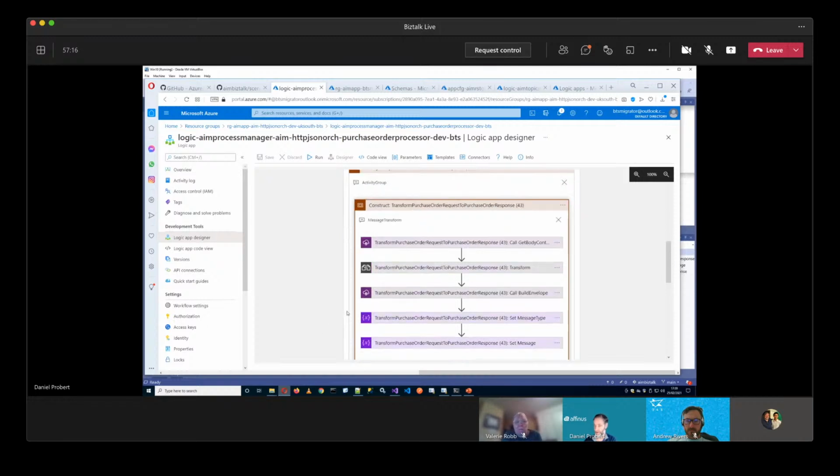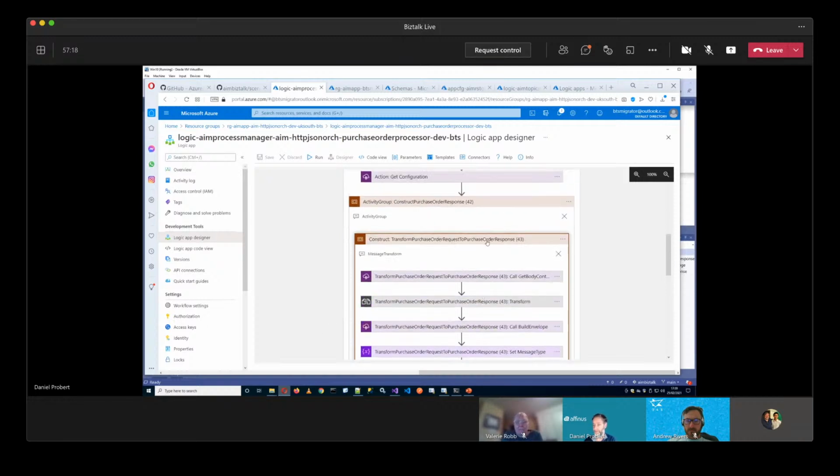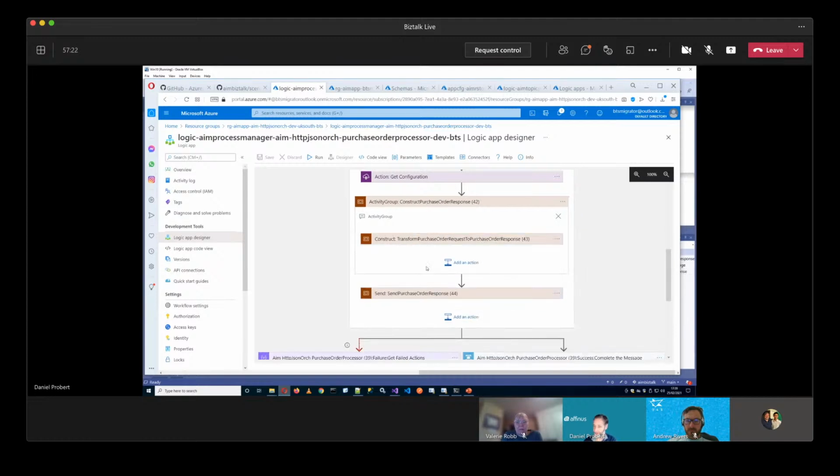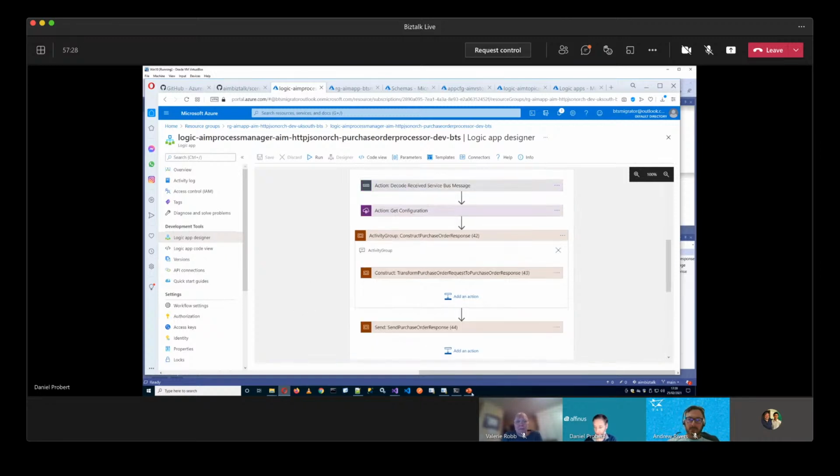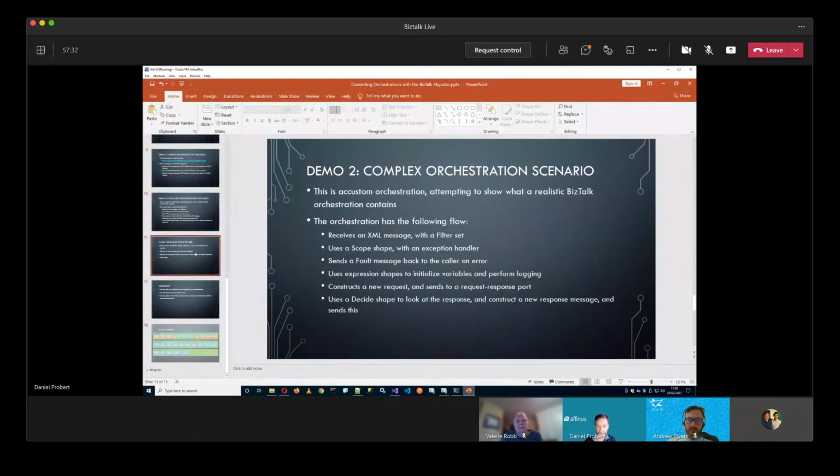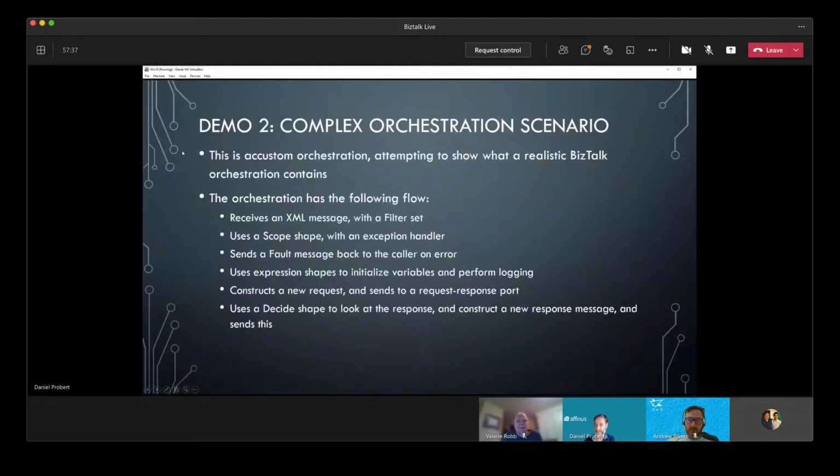But that's an optimization, I guess, because you might add other actions in here as well. So that's a very basic logic app. What I want to do now is show you what happens when we move to a slightly more complex logic app. So in this case here, a custom spell check is good.